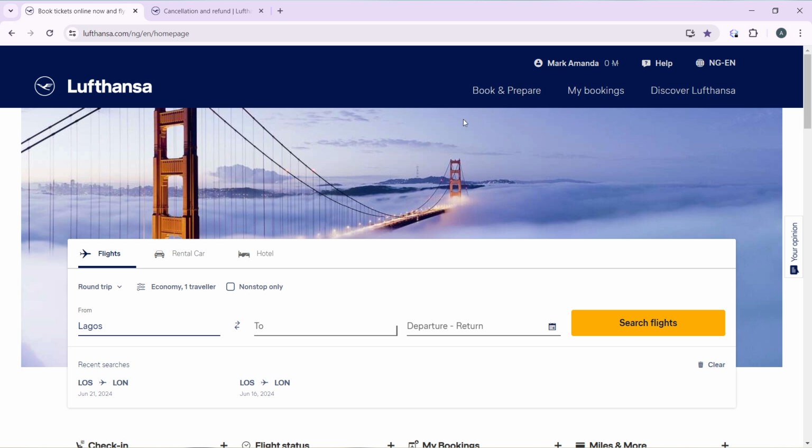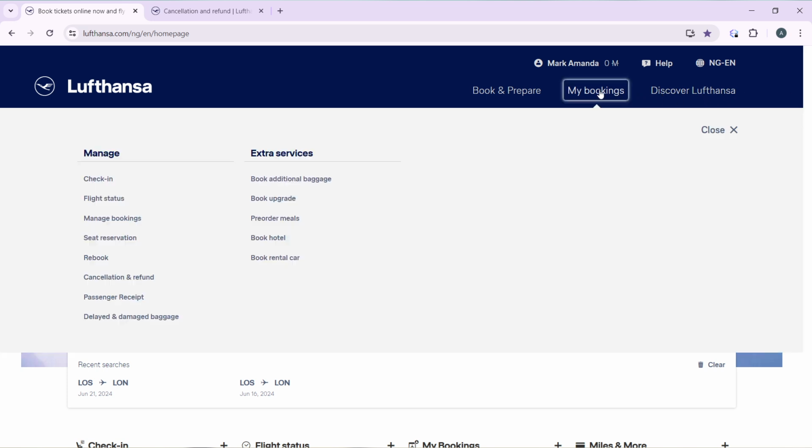Okay, so from this homepage, check the top right corner. You have the book and prepare tab, you have my bookings and you have discover Lufthansa. So go ahead and click on my bookings and it takes you in here where you have the two categories which include manage and extra services.